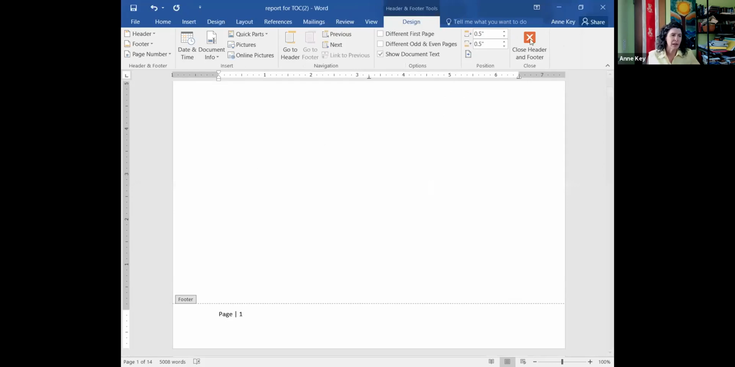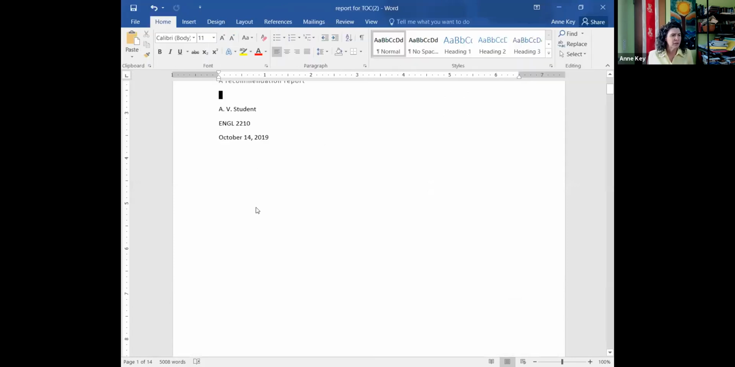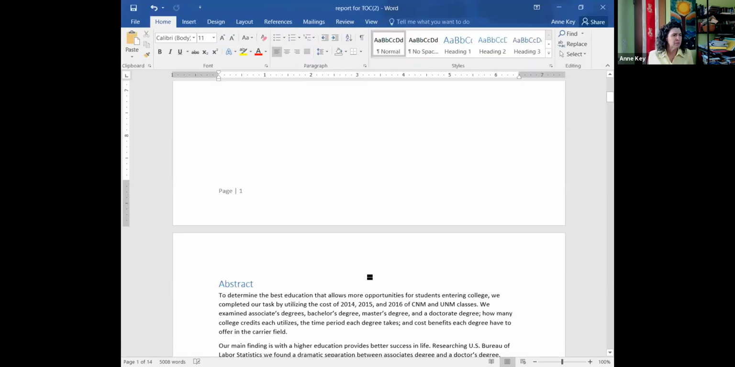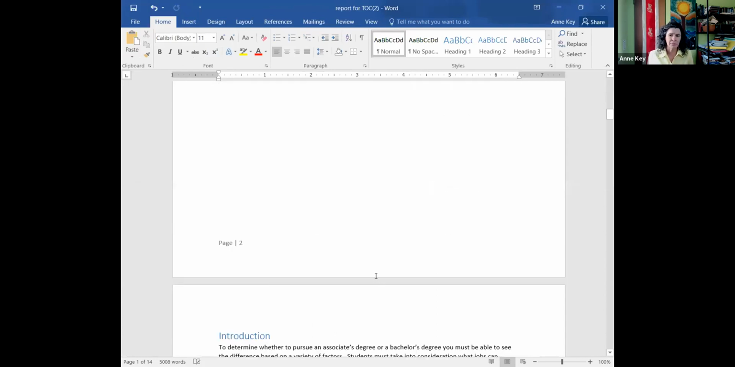Okay, you can go ahead and close this big white X in the little red box up here. It's going to close the header and footer. Okay, so now we have page numbers on everything, which is great.